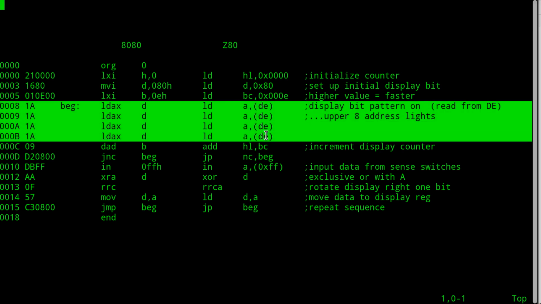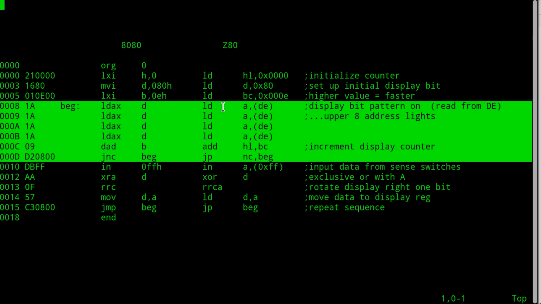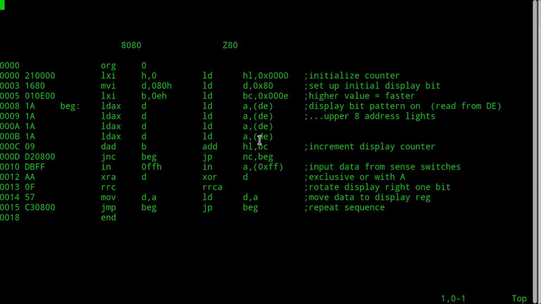Okay, so this loop here is, a little spoiler alert, everything in terms of getting the lights to light up so you can see what's going on using the most significant 8 bits of the address bus. All right, so, post spoiler alert. Okay, so what do we do here?